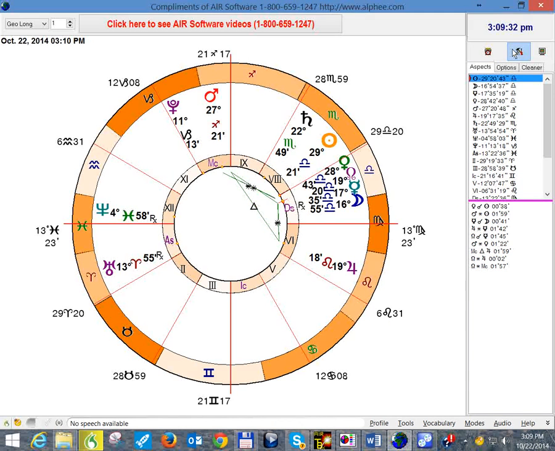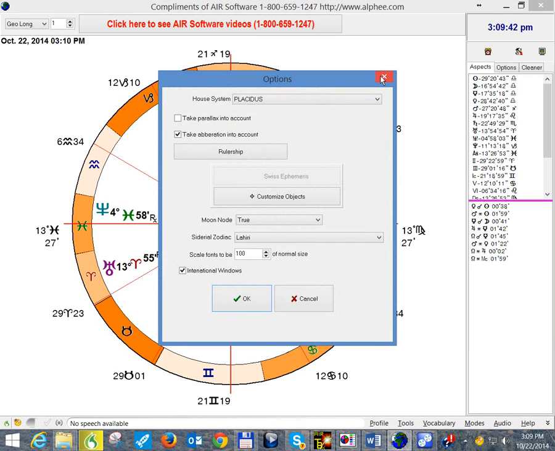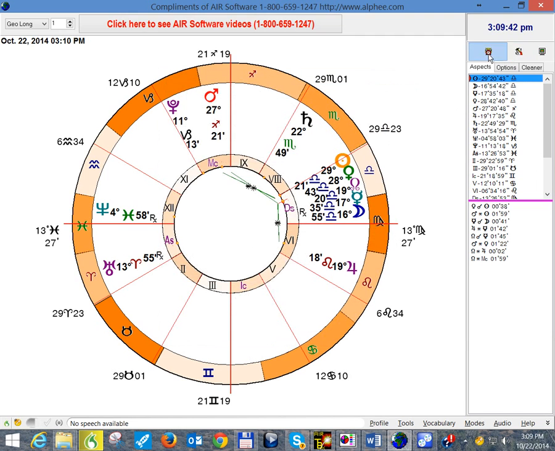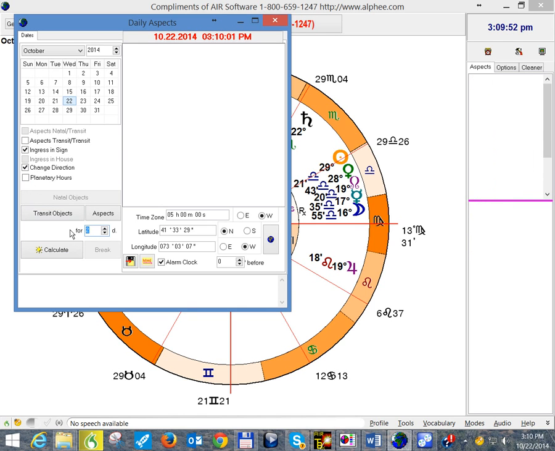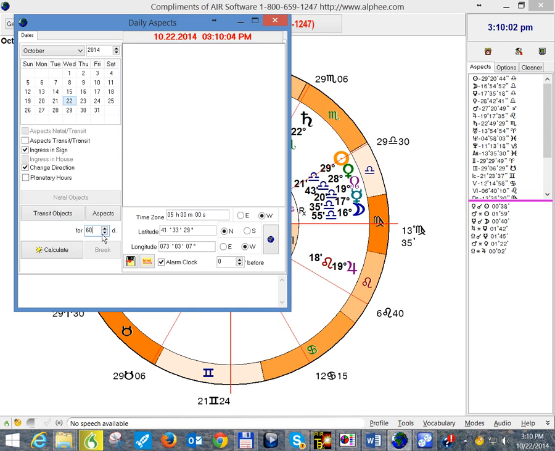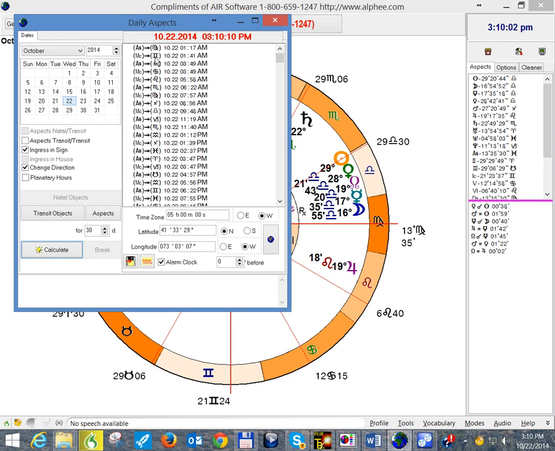Now, here, if you go into this part right here, this little clock, that will give you all kinds of different things. I like this here because you can actually do planet ingress in sign, change direction, and let's say that I do it for 2 months, 60 days right here. I put 60 days right here and I say calculate. All right, it's going to calculate when the planet changes in sign.